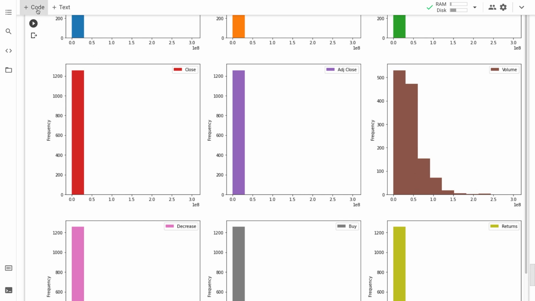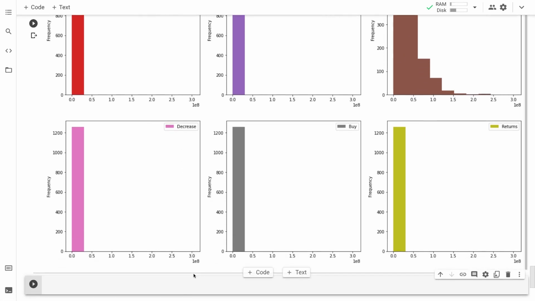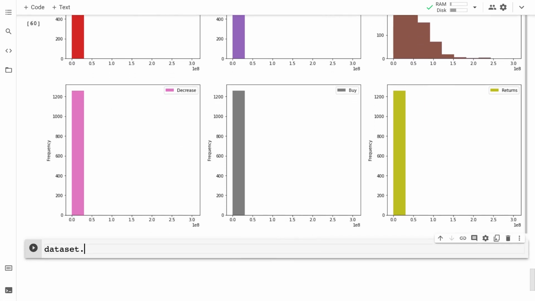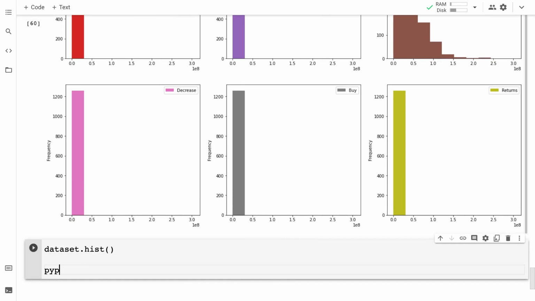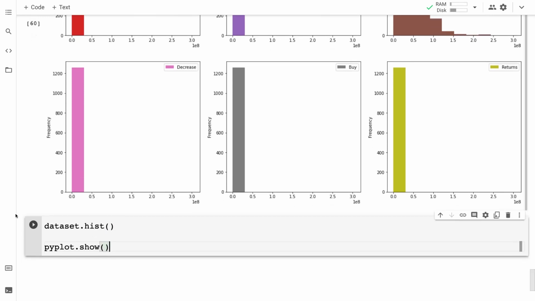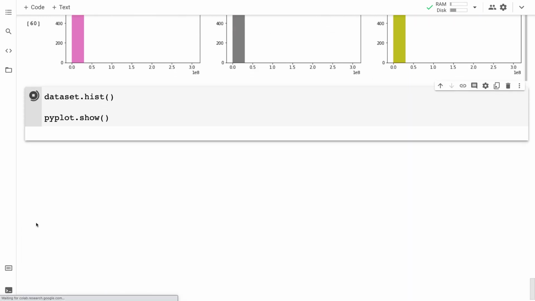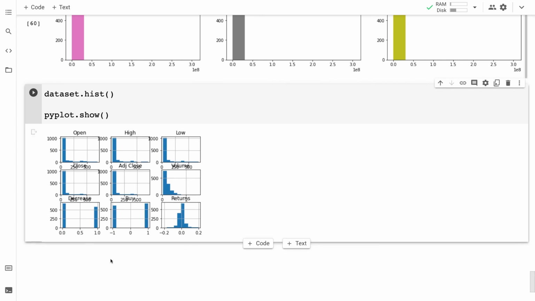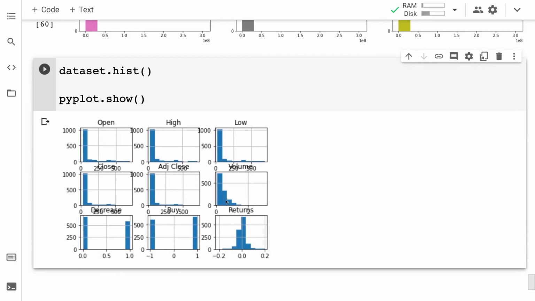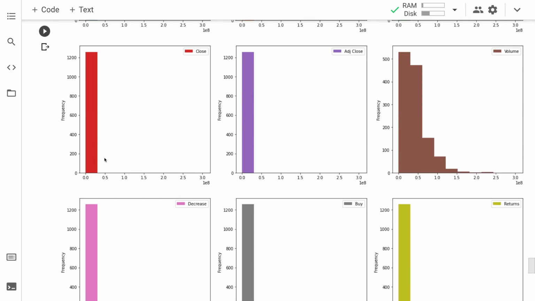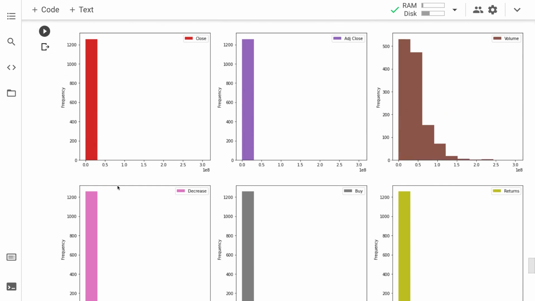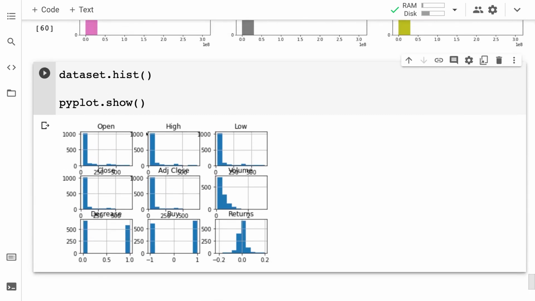We can also create a histogram really quickly with dataset.hist, just like that, then call pyplot.show. That's going to create a quick rendering of a histogram. Although we didn't really pass any size here or anything, so it's just the default that's created. You can see there actually is some variation with open, high, close, adjusted closing price. There actually is a little bit of variation. It's just hard to see.